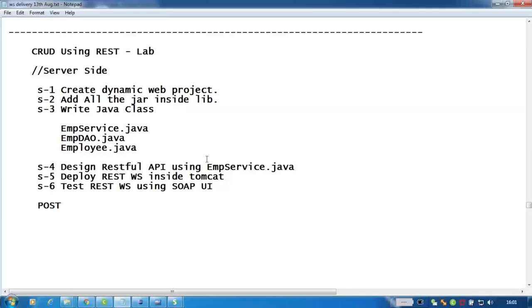So the first HTTP verb that we have selected is POST. The purpose of POST is to create a particular row inside a database using REST. So how can I use POST, right? So POST first requires this. This is my EmpService.